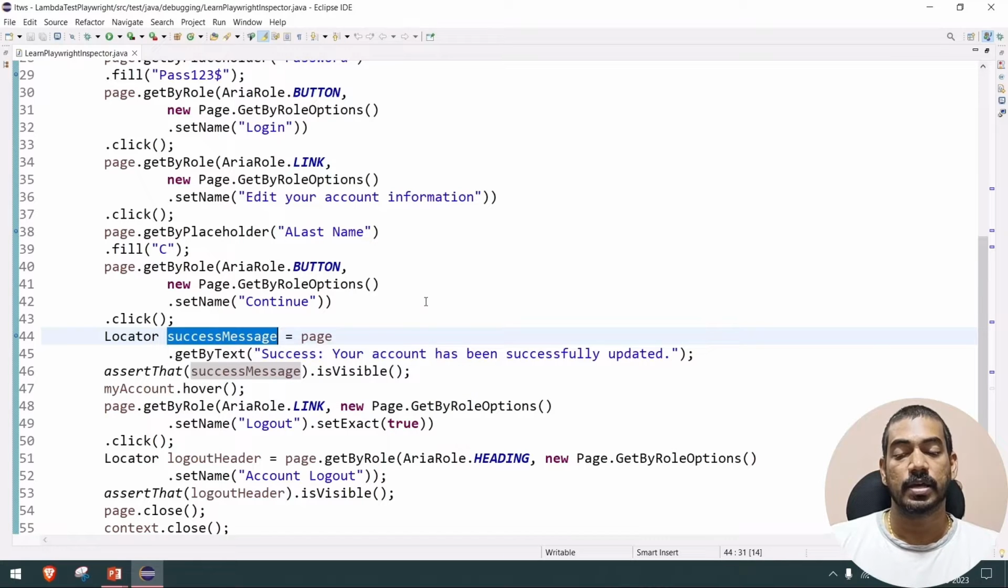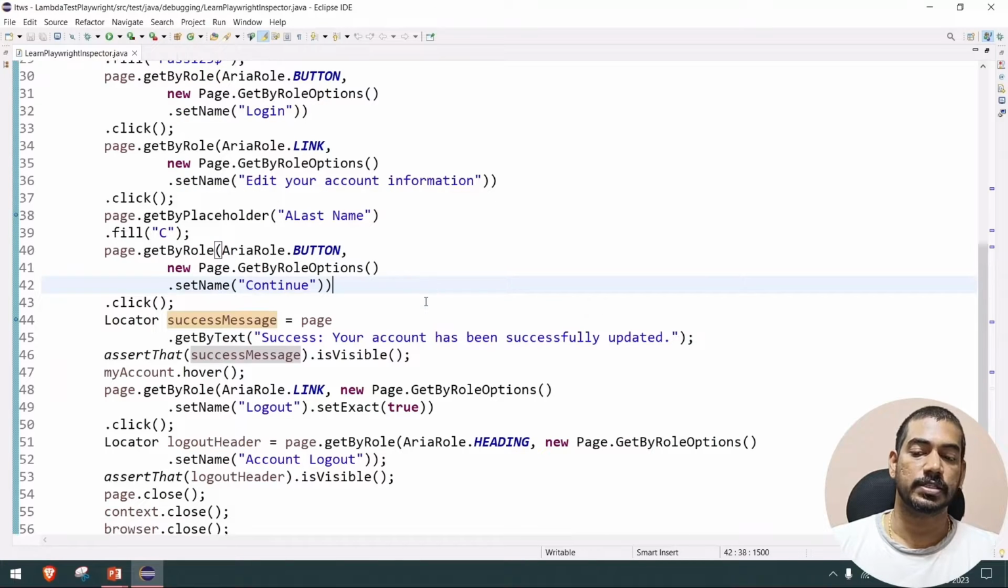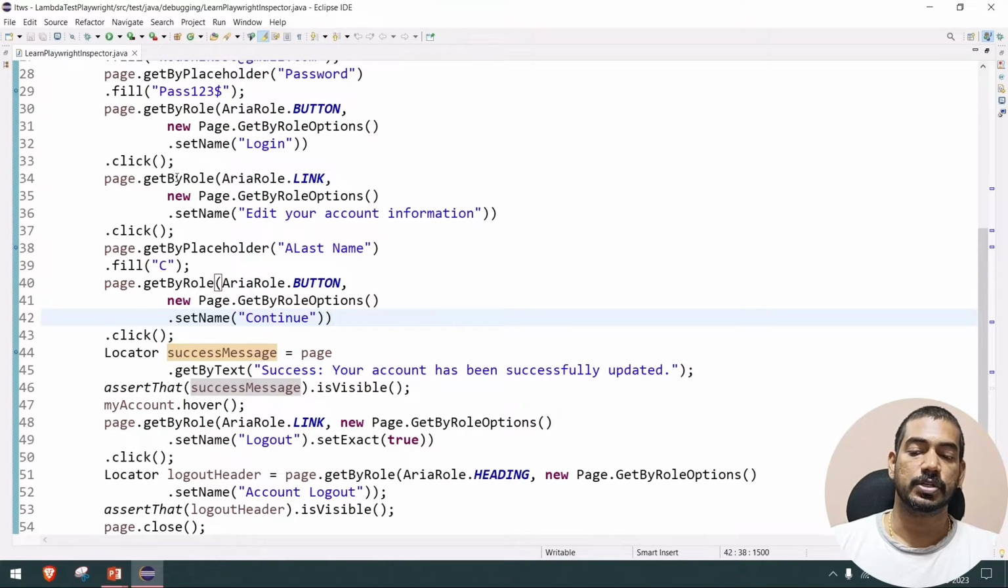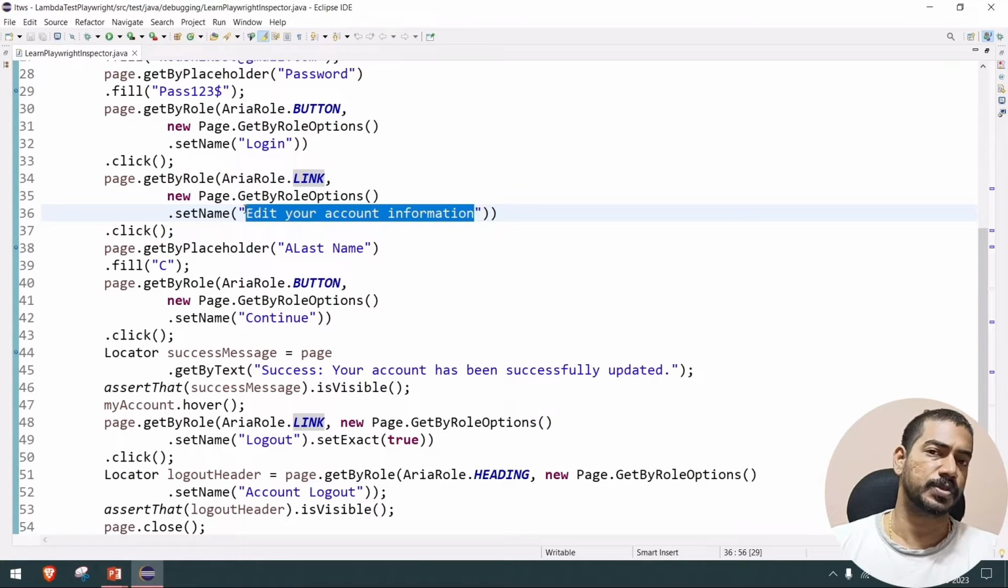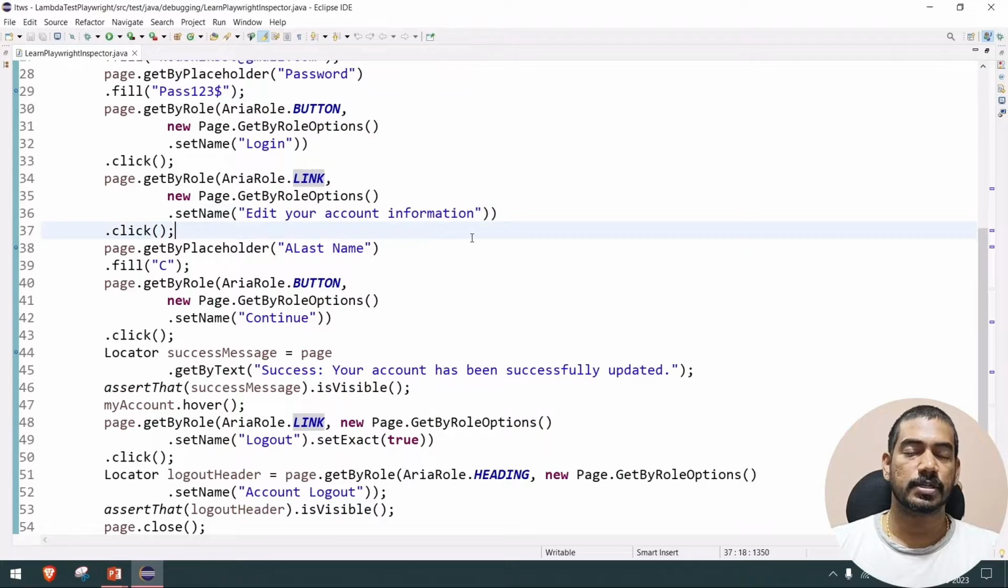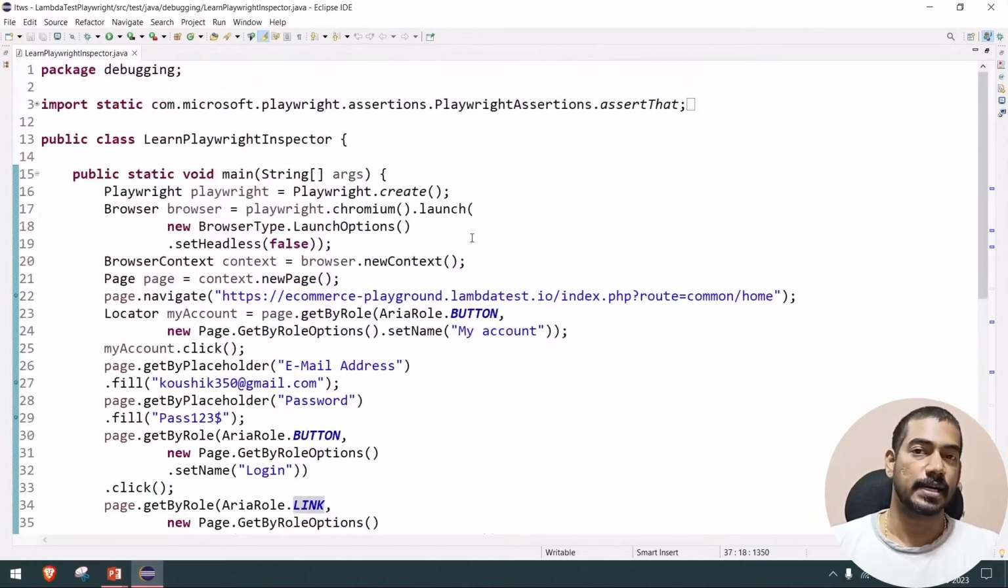Another way of doing debugging is basically finding the locators. For example, here you can see page.getByRole, which is link, and it has a name called this one. So this type of thing we cannot find in the Chrome DevTools directly. So for that we are going to use the Playwright Inspector. Playwright Inspector is very easy, but in Java we have to do some additional step. I will teach you that as well. Okay, so let's get started now.